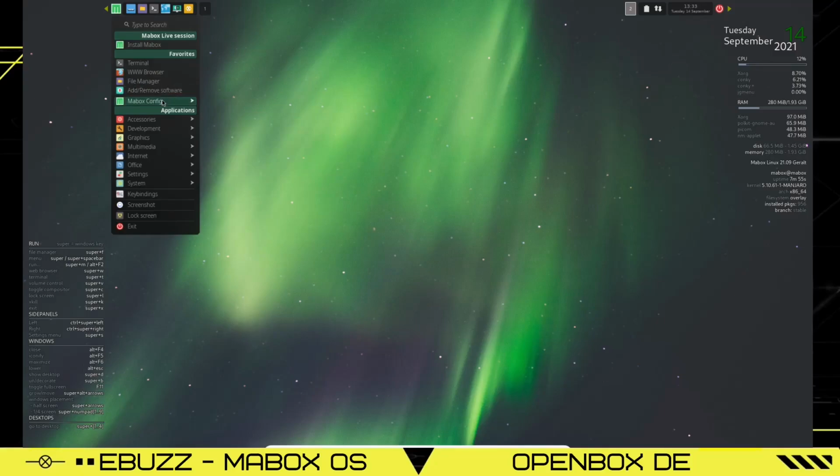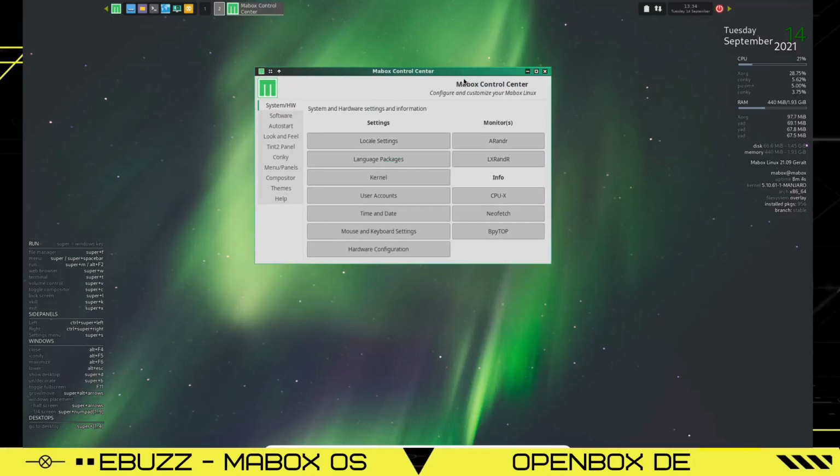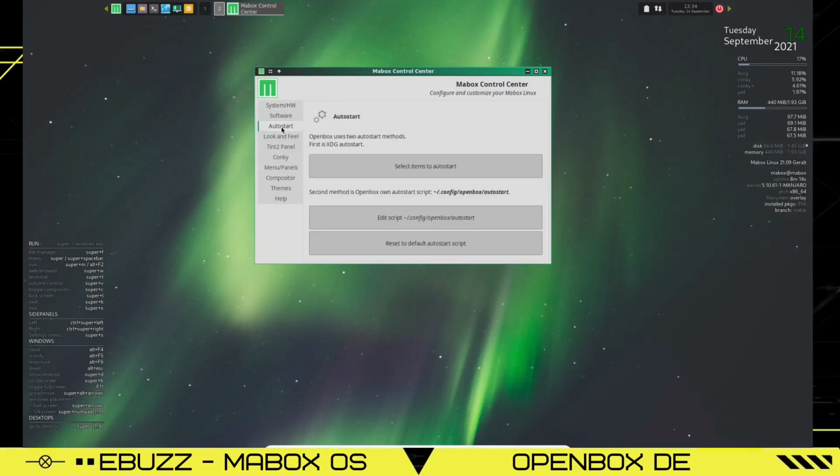Back up top, you got Mabox Config, which has your Mabox Control Center. Let's take a look at that. And when the Control Center opens up, you've got software, auto start, look and feel, tint to panel, conky, menu panels, compositors, themes. We've already looked at auto start. If you've got programs that are automatically starting when you start the PC up and you want to shut those off, you can go in there and disable those here.